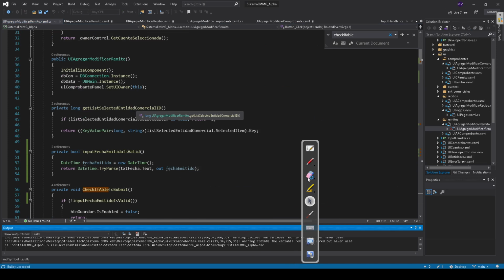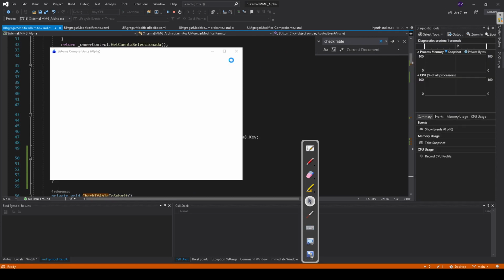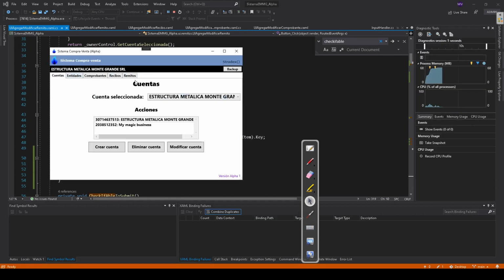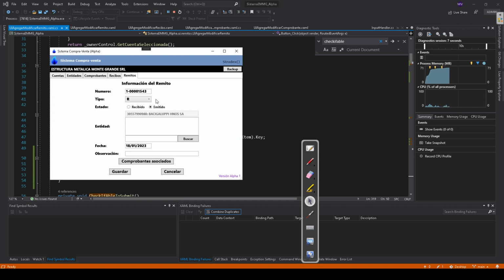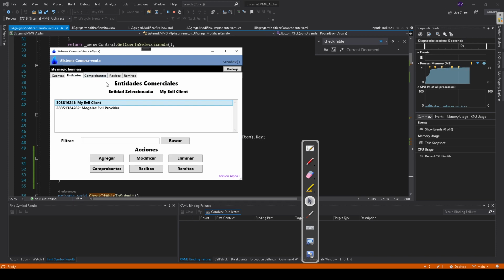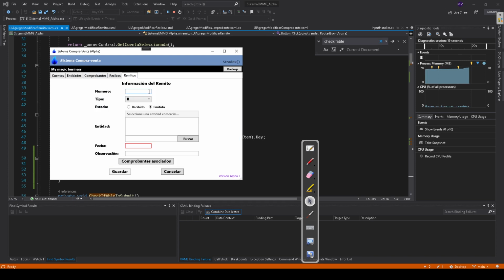I never used this. Anyway, it should work with the Remitos too. So let's see if it works fine. If I press modify, everything should be okay. Nice. And if I select my magic business, because I don't want to mess with the original database. Okay, anyway. And see, yes, it's working fine, like a charm. Look at that, that's just beautiful.